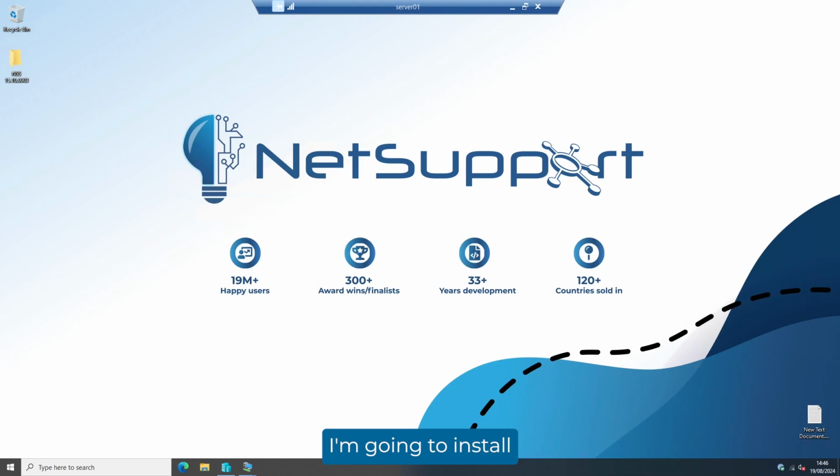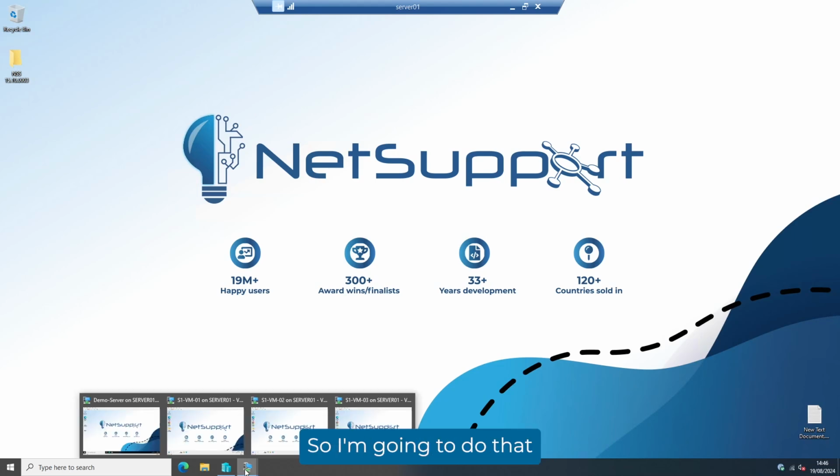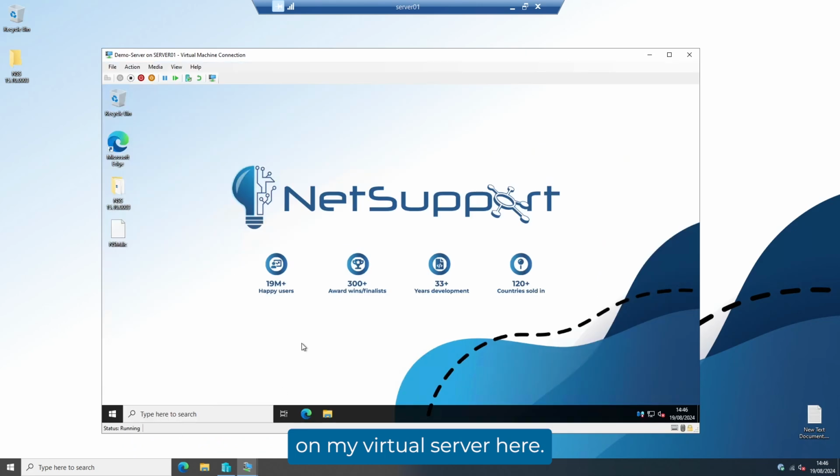So the first components I'm going to install are going to be the name and connectivity server and the tech console. I'm going to do that on my virtual server here.